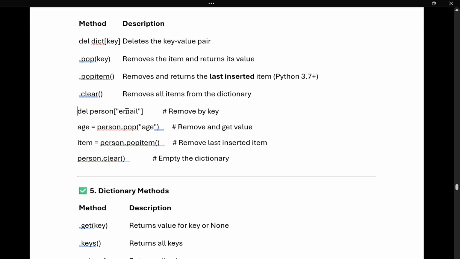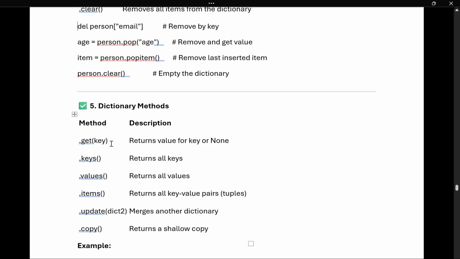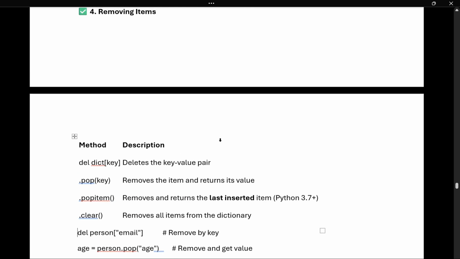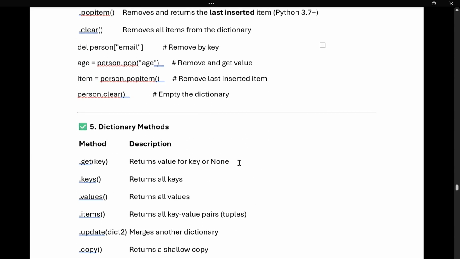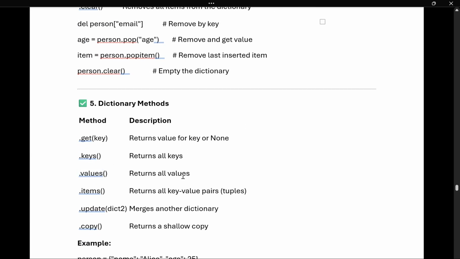Okay. If delete person email, it removes by key. So person email is getting removed. Okay. So this way we can do that. So we have the dot get method, and dot keys returns all keys. If we print person dot keys, whatever keys we have in person, like name, age, city, email, all of these get printed in case of keys. Values are returned always. So what are the values there? They get printed. If we do dot items, it returns all key-value pairs.